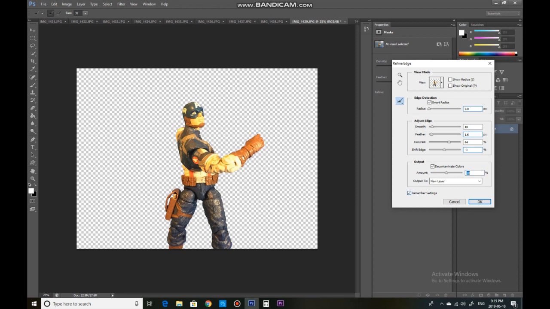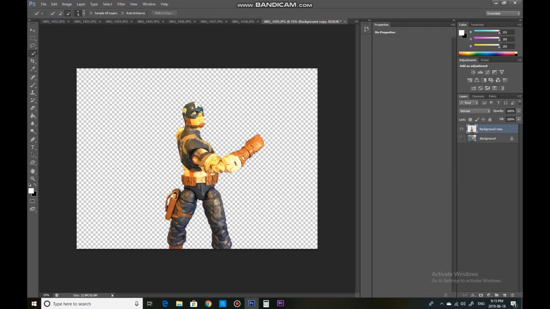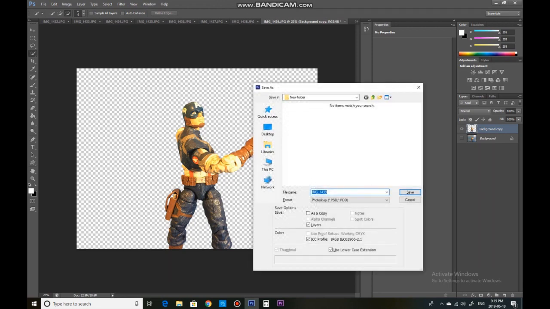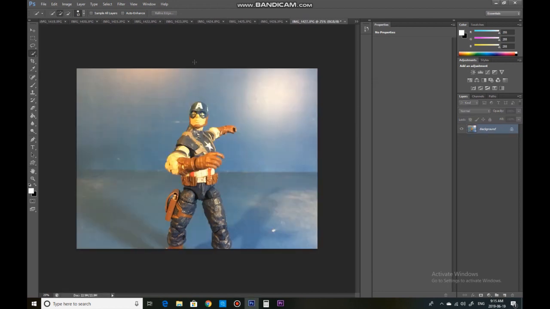Decontaminate colors. I usually add that. There you go, hit remember settings. Okay. Now we're gonna save, so you can hit Control S. Now we're in the main folder where the pictures were saved. We're gonna wanna create a new folder inside that folder. Now save as a Photoshop file.